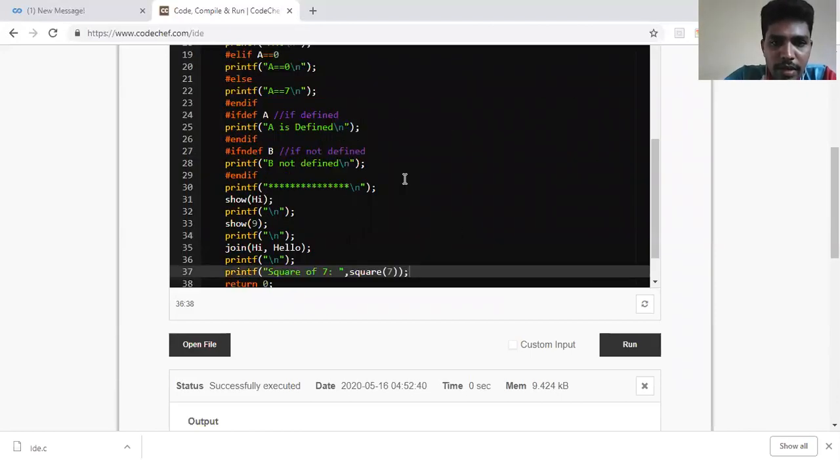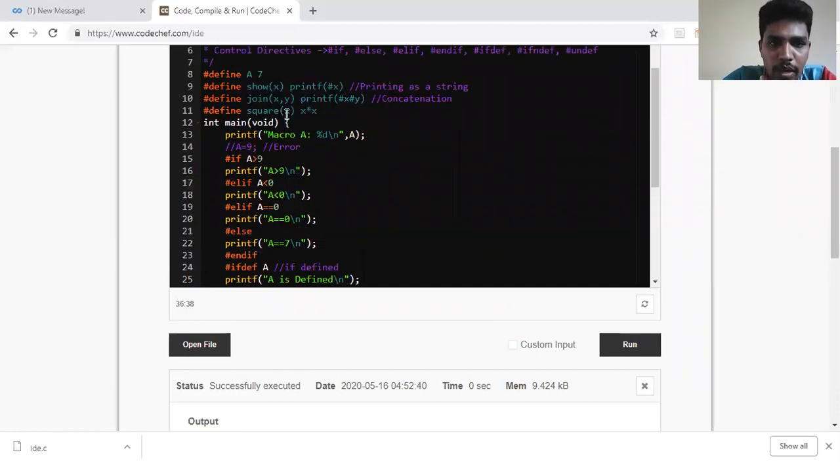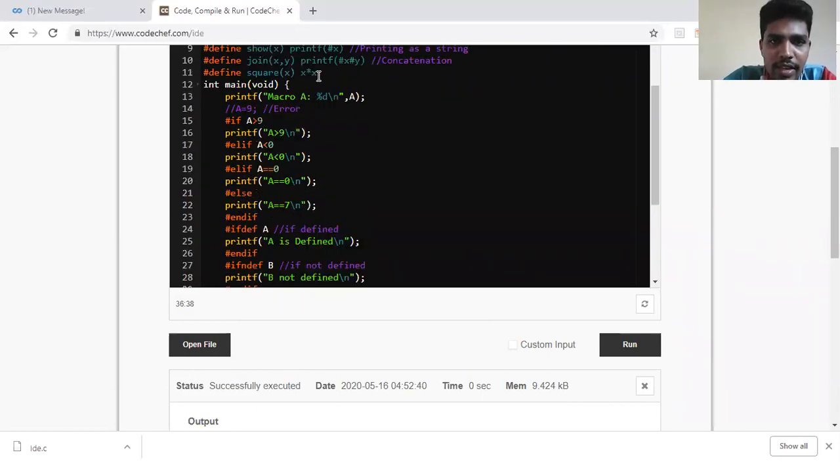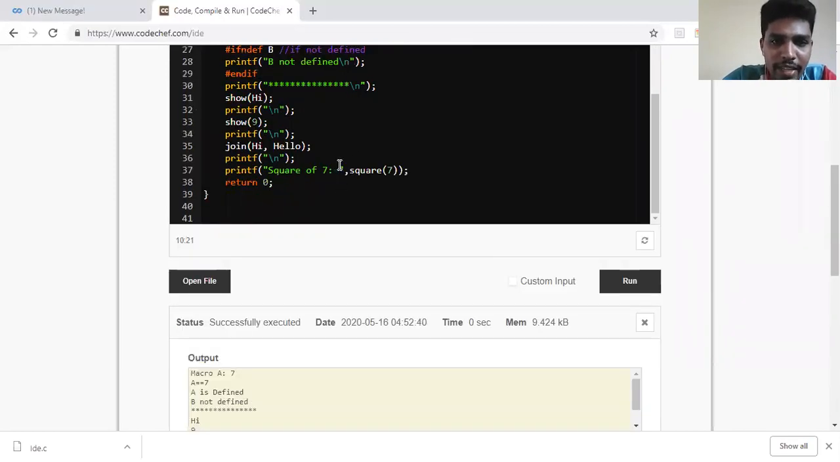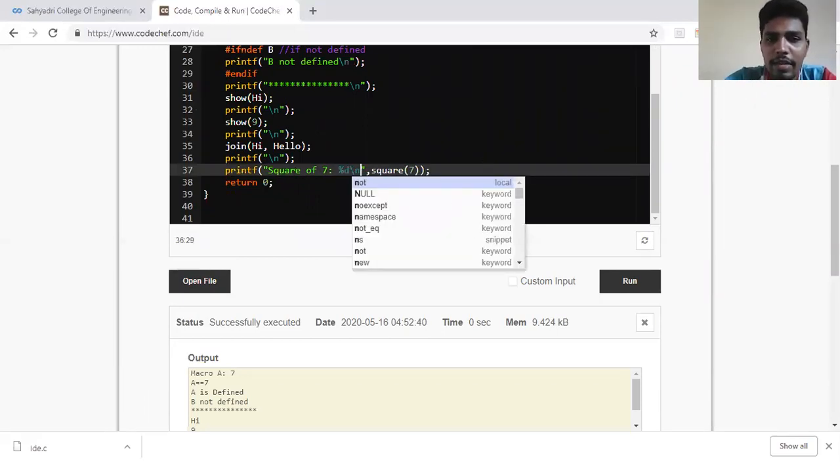So small spelling mistake, I've done. Okay. Square, and then the square of x is x into x. So I should be printing that. I've missed writing a percentage d here, so it is not printing anything. Fine. Okay, so let me include a percentage d. Now I should be getting the answer.